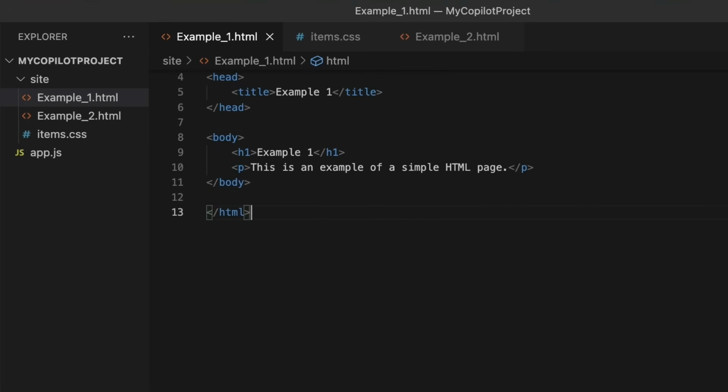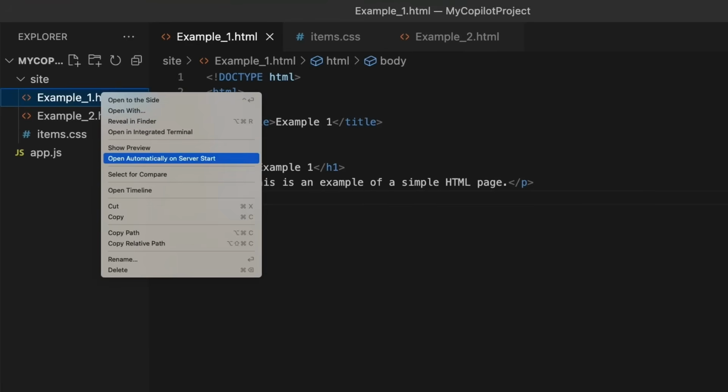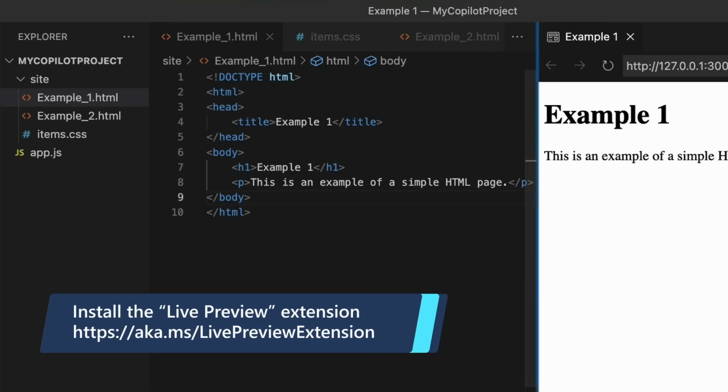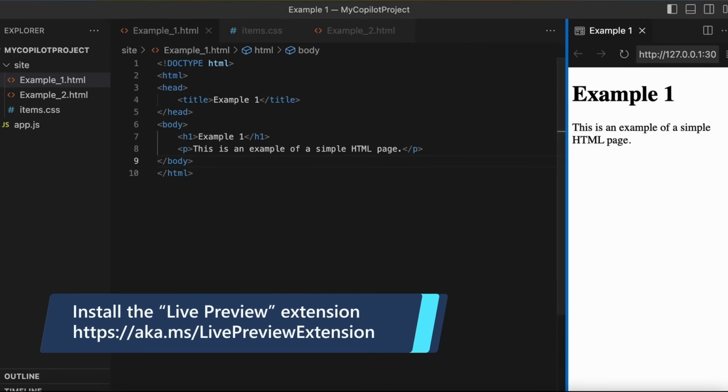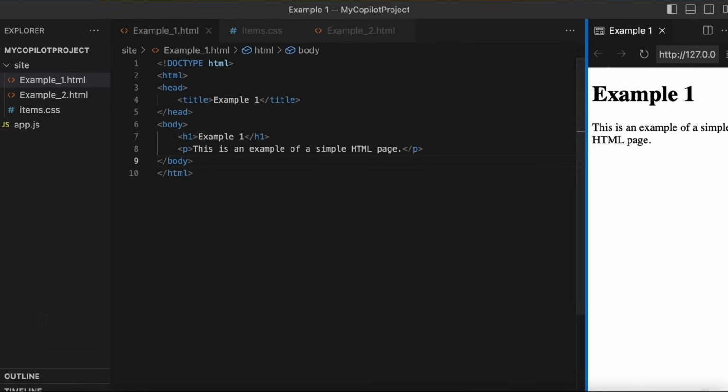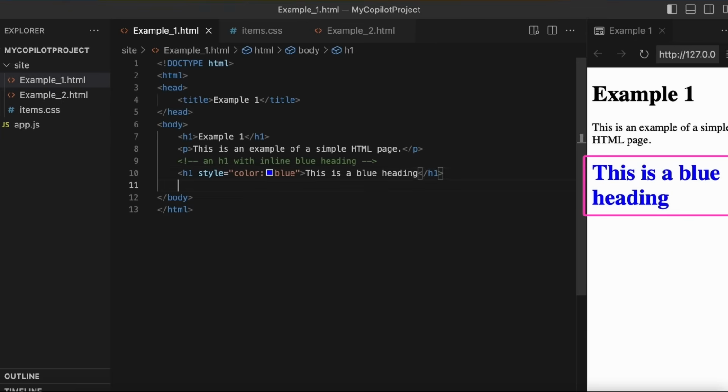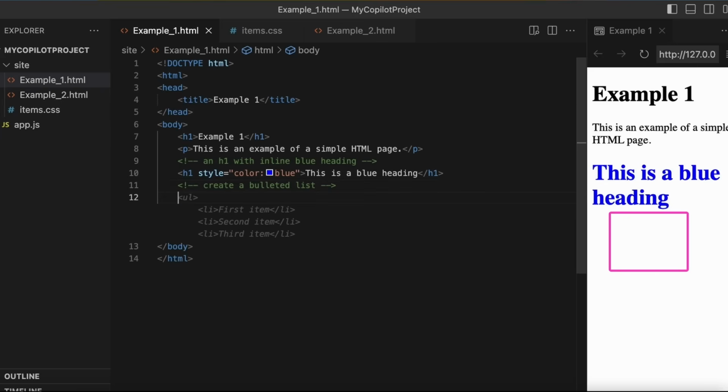I'll open up my preview by clicking Show Preview here, which is using the Live Preview extension. So on line 7, we have one H1 tag, but let's say we wanted to have one that had some styling in it. We could just say an H1 with inline styling. And there you go. I could also ask for a bulleted list, create a bulleted list, and boom, as easy as that.